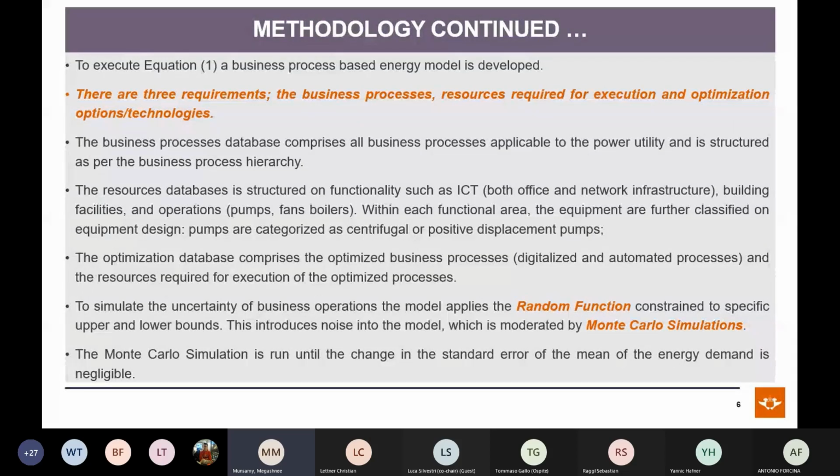The optimization database comprises the optimized business processes, when we redesign the business processes to include 4IR technologies such as IoT or big data, and the resources required for execution of the optimized processes. Now, in operation of a business, you get uncertainty.